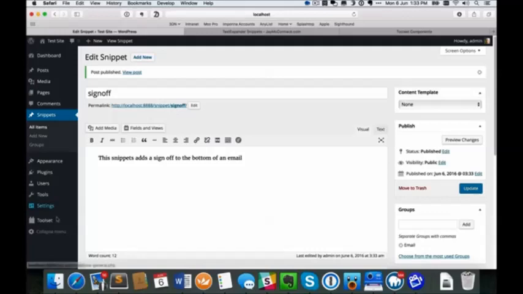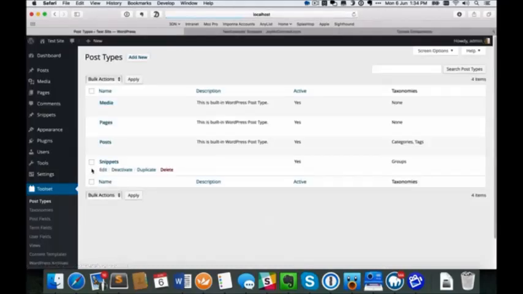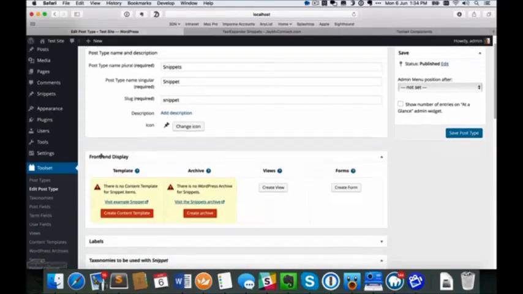So the Toolset plugin allows us to use something called content templates, and the content templates allow us to define what each of these individual types might look like. So if I go back to my post types and jump into snippets, you can see that it allows me to define different front-end displays. So I can create a template, an archive, views, and forms as well.